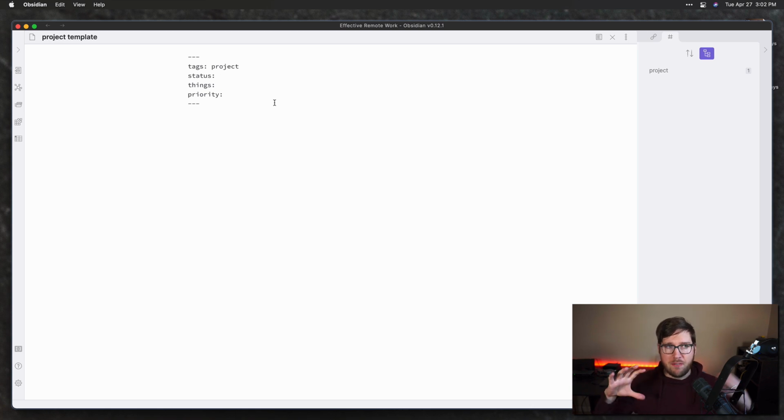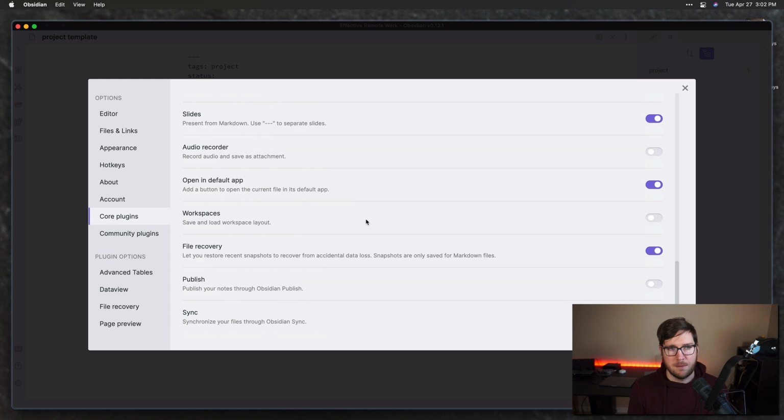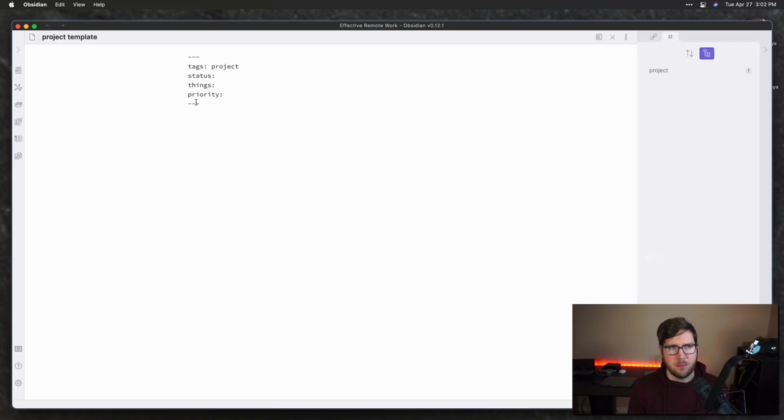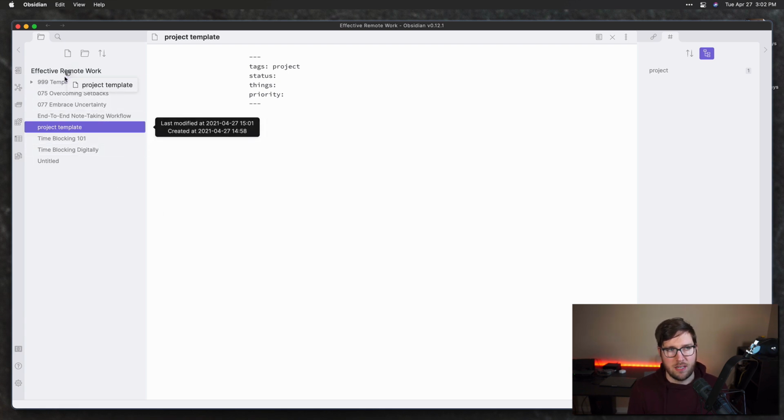Okay, so we have a project template created. The next thing we want to do is actually make it a template. So I'm going to make sure under core plugins that the Templates plugin is turned on. It's not, so it's right here. Turn that on. I think if I'm going to use a template, I'm going to need to create a folder for that. Yep. New folder. We'll just do 999 templates. It's my favorite name scheme for that because it just keeps them all together. I'll move that project template into the templates folder.